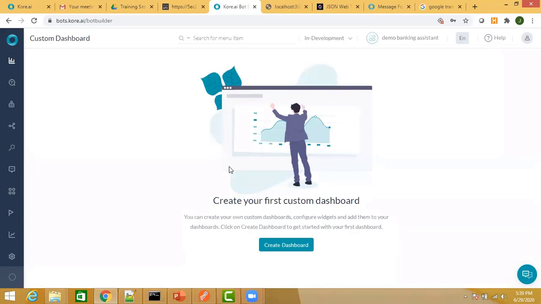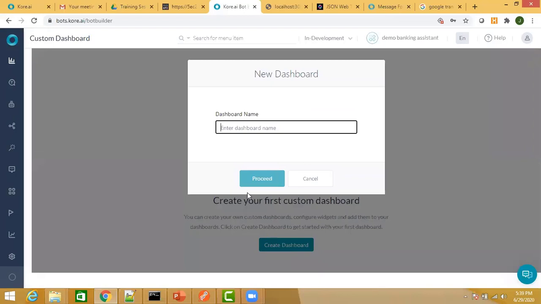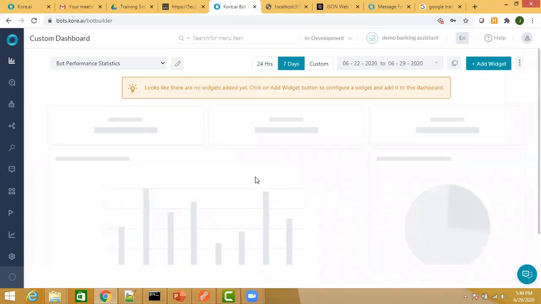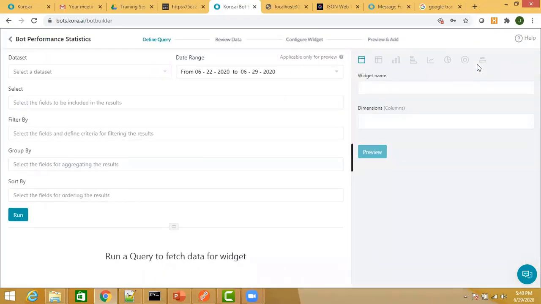Okay, so we start off by clicking on create dashboard. Give a name to your dashboard. Let's say something like bot performance. Click on proceed. Now this dashboard will be a collection of widgets, and within the widgets we are going to display different data. Now I click on add widget over here and start building the widget.